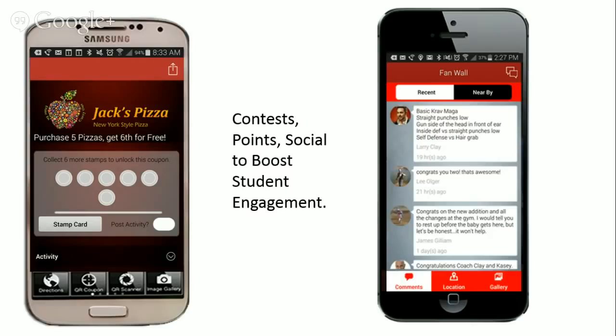Other thing I like too is contests, points, social, and these all boost engagement. If you look at the image on your screen right, in here what you have is what we call the fan wall. Inside the fan wall, we're able to interact and talk to our customers and our clients and our members, and keep the conversation going and invite them to engage and participate. The more they're engaging with your business and participating, the more loyal they're becoming.